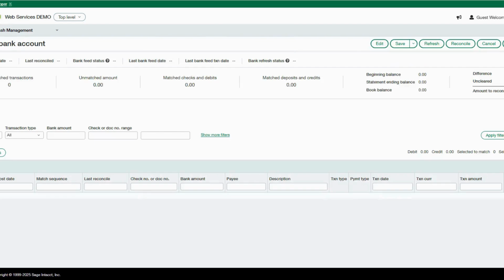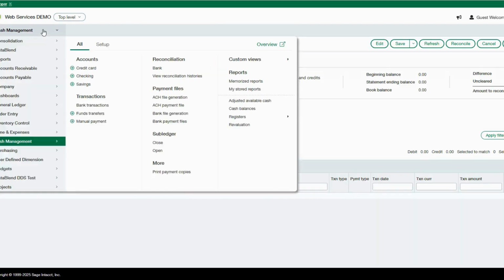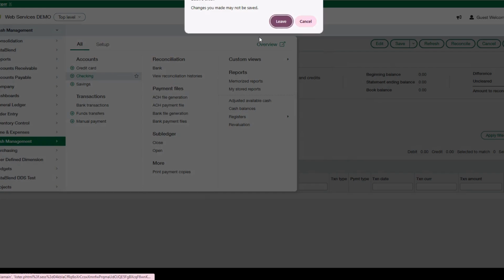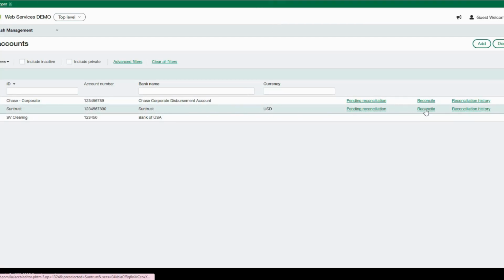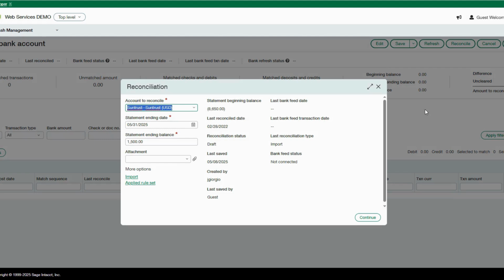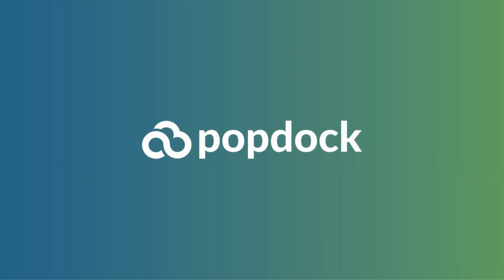So now if I go into Sage Intacct and we look at our checking accounts, I did load this to our SunTrust bank account here. If we click on reconcile, we can see there is our $1,500 statement ending balance with the ending date of 5/31, and this can now be reconciled.